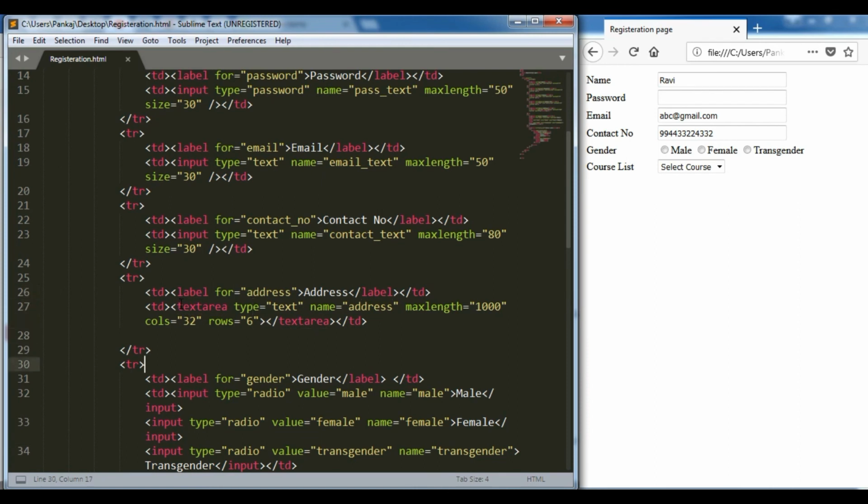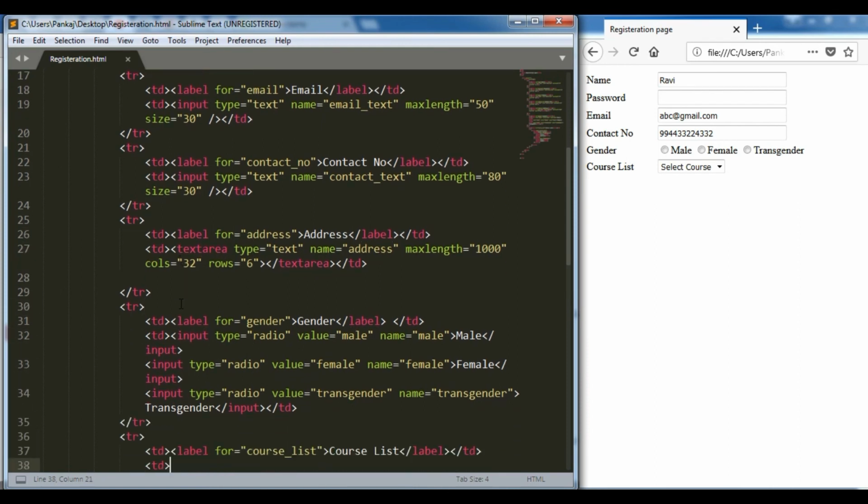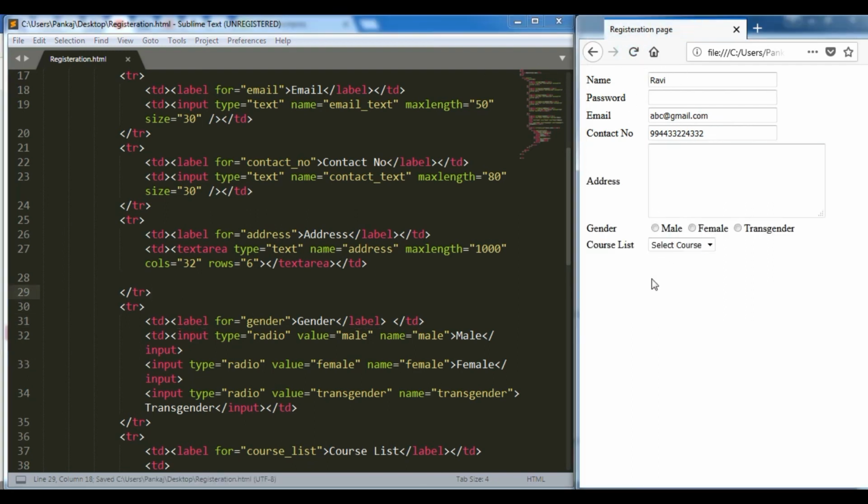Okay, so let's run it. You can see here the address. You can adjust things accordingly. Suppose it is not adjusted, it does not look good. So what I am going to do is reduce the columns. I am going to put 30. Let me see what happened.